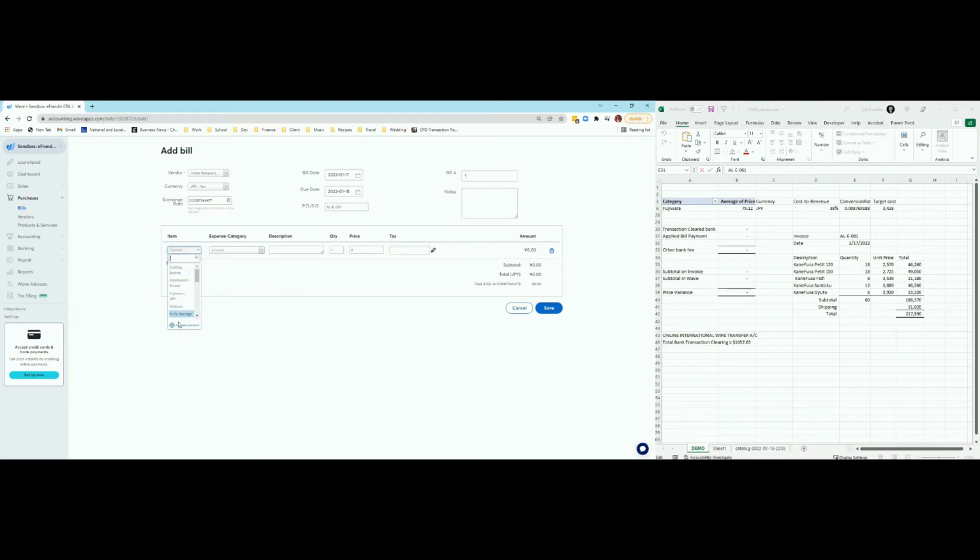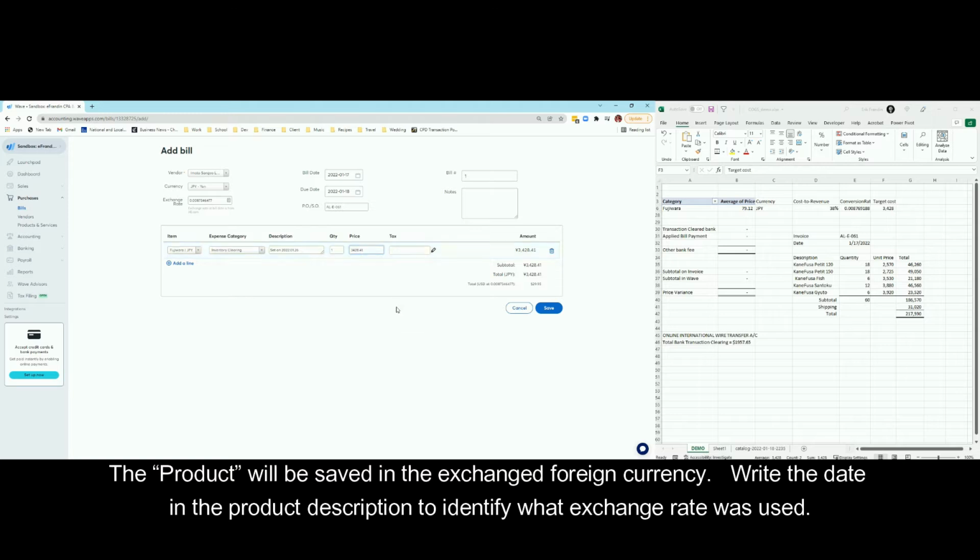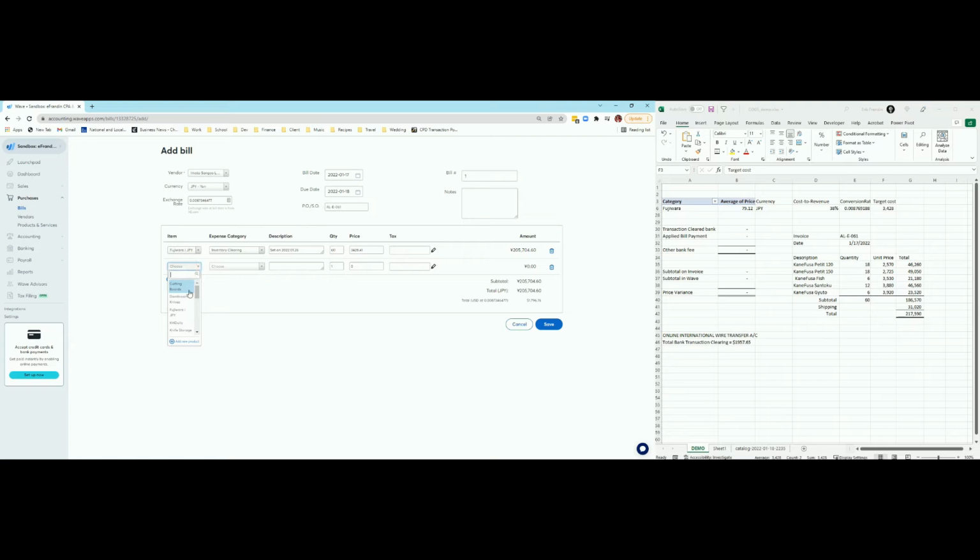Then we're going to choose the items. Just to keep this example simple, we essentially figured out what our cost of revenue is for each item, and this is essentially what our target cost is in yen. That's what's being reflected here. We're going to update that quantity to 60. Next, we need to figure out our price variance.